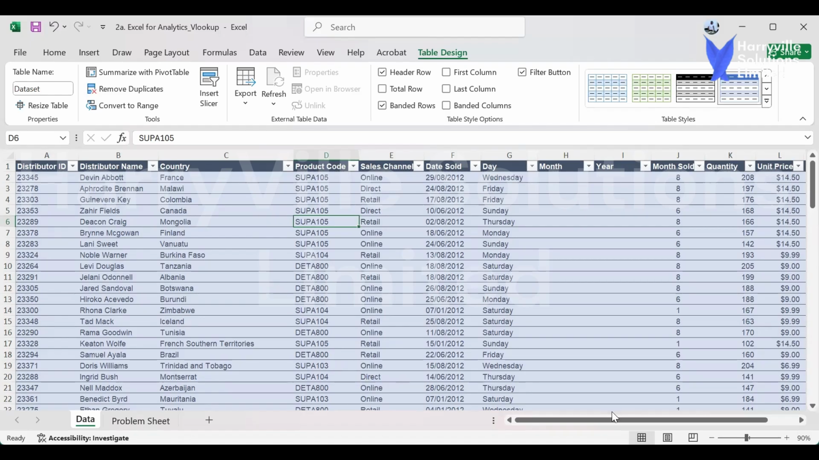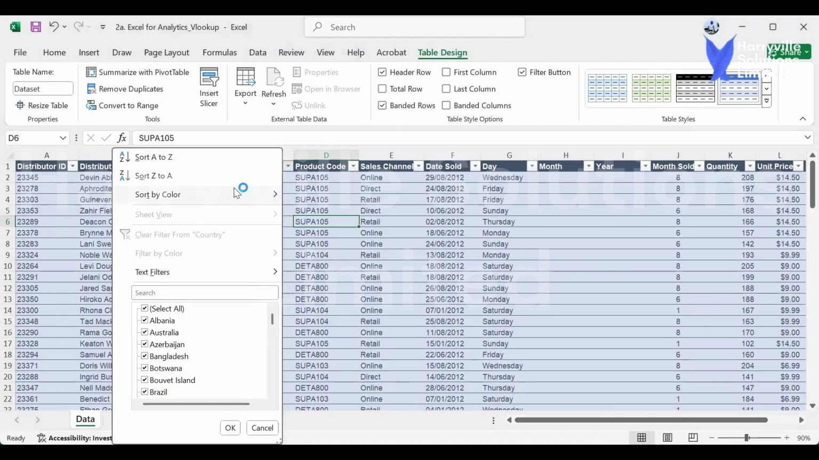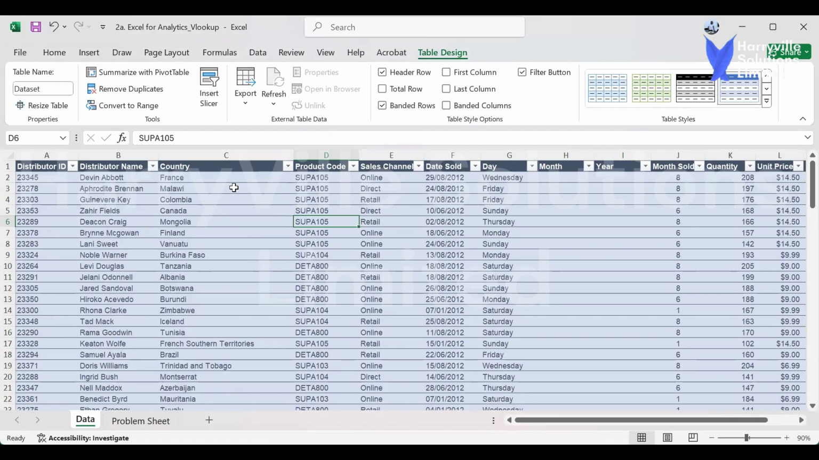Now, very quickly, this is how to convert our data set to table, and then we can perform different functions, just like sorting and filtering, and sort by a whole lot of options. We can also filter this particular data set. That is one advantage of converting our data sets from range into table.